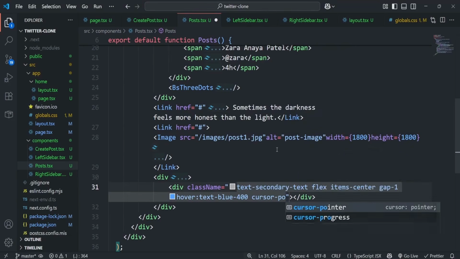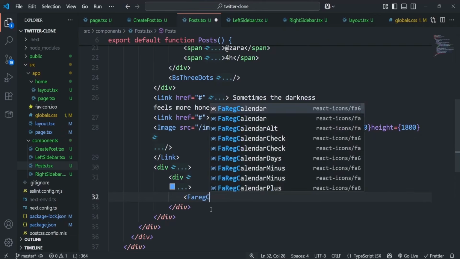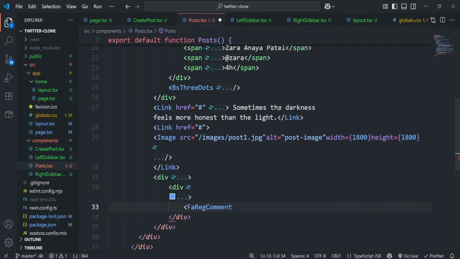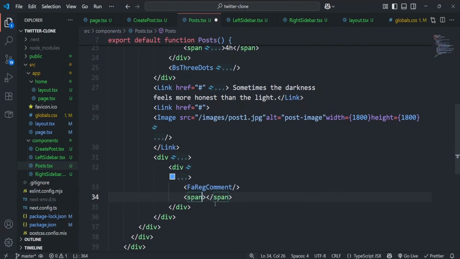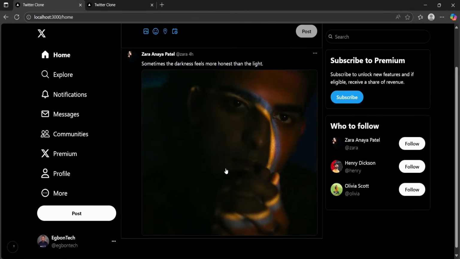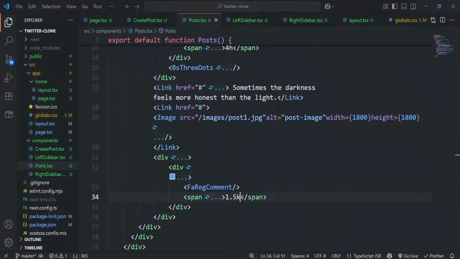Then inside this div, we're going to have an icon in here. The icon is going to be far, reg, commit. Then after that, we're going to have a span. I'm going to have a Tailwind utility class of text sm, and simply just going to say 1.5k commits. I'll save that, head back to the web page, and we should be able to see that right here. When we hover on it, you can see that blue color on it. Cool.